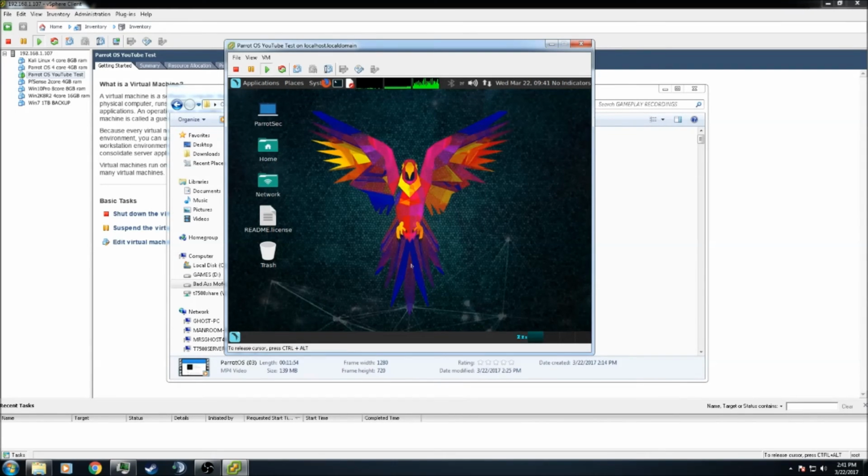But okay, guys, that was just a quick little tutorial on how to install Parrot Security OS on VMware ESXi 6.0.